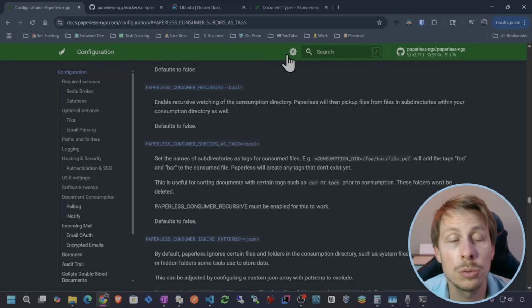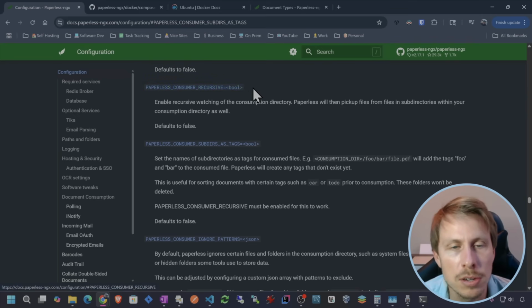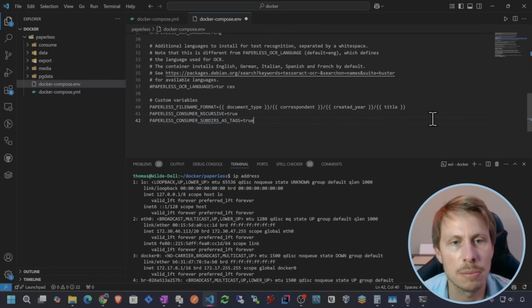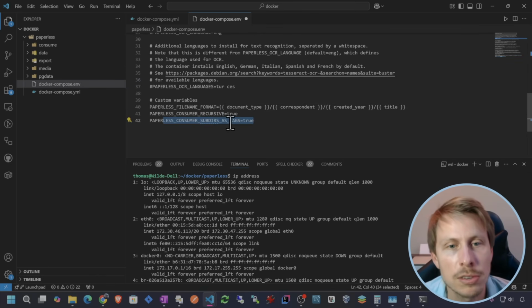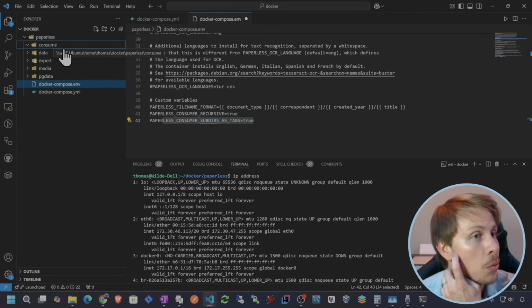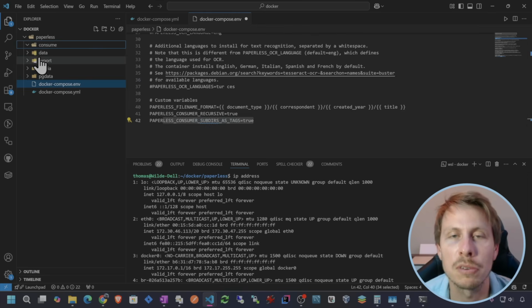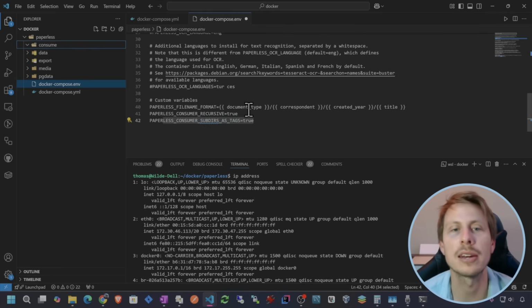The next two environmental variables I would recommend adding are PAPERLESS_CONSUMER_RECURSIVE, setting that to true, and then PAPERLESS_CONSUMER_SUBDIRS_AS_TAGS. I'll show you why this is really cool. So let's copy and paste both of these, and let's add them down here. So we have the recursive true, and the subdirectories as tags true. So here's our consumption folder. What this means is that we can create subfolders within the consumption folder that will then automatically apply tags. And this is a great way to get started.